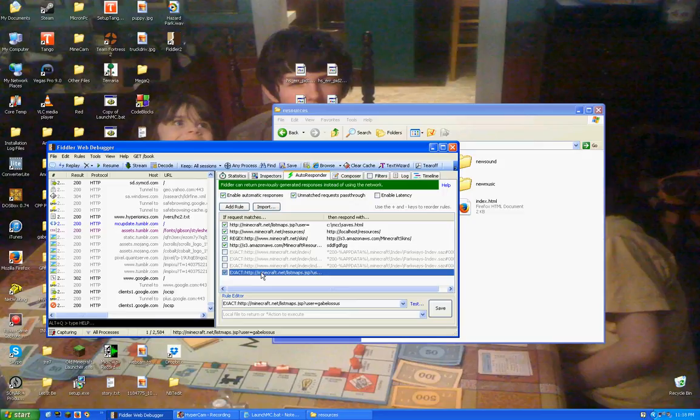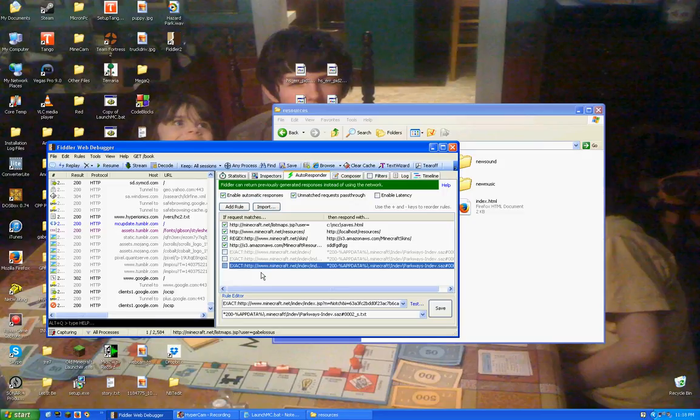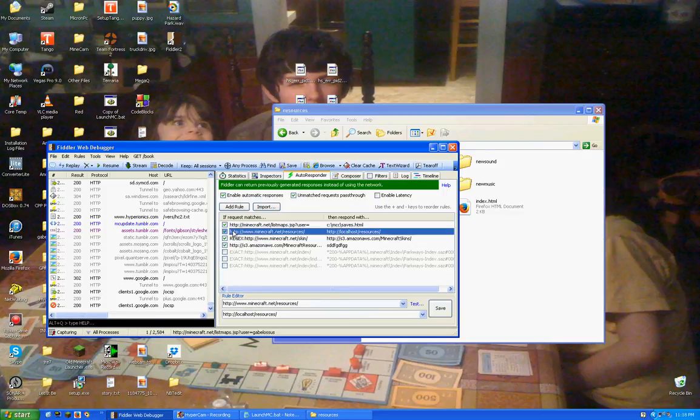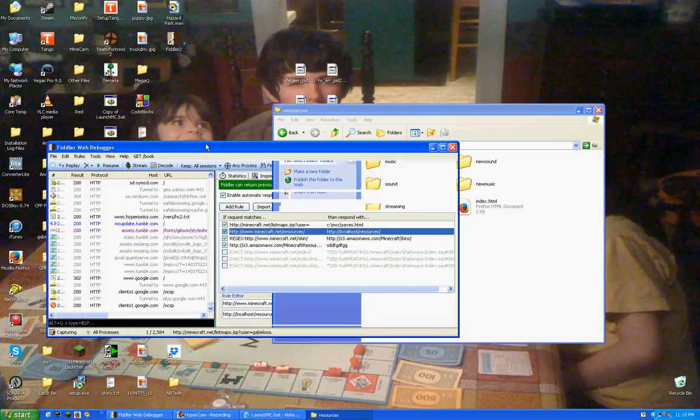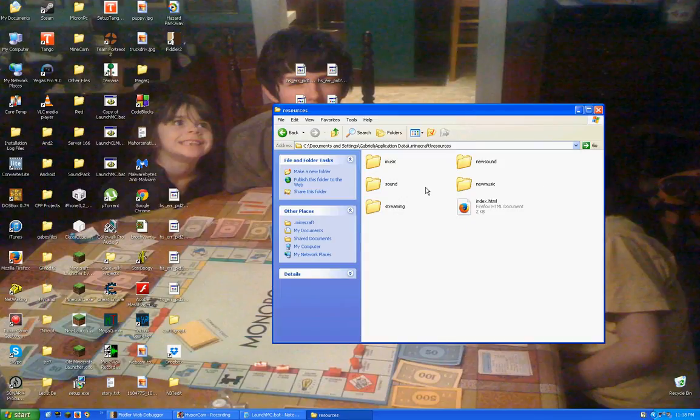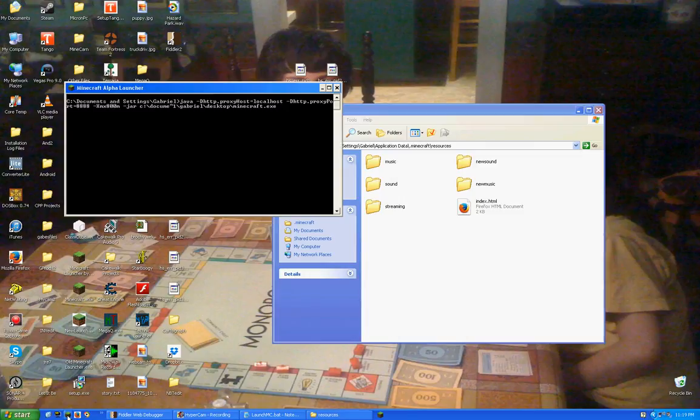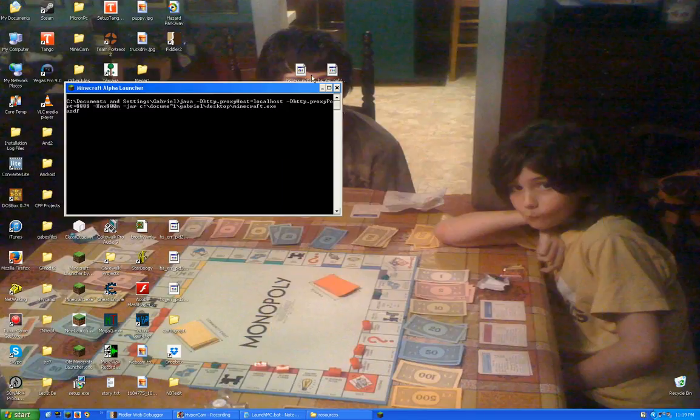And you're going to want to have that checked. And if you did everything correctly, like Minecraft being on the same proxy and everything, it should work flawlessly. Like I said, you absolutely have to do this with the old launcher.